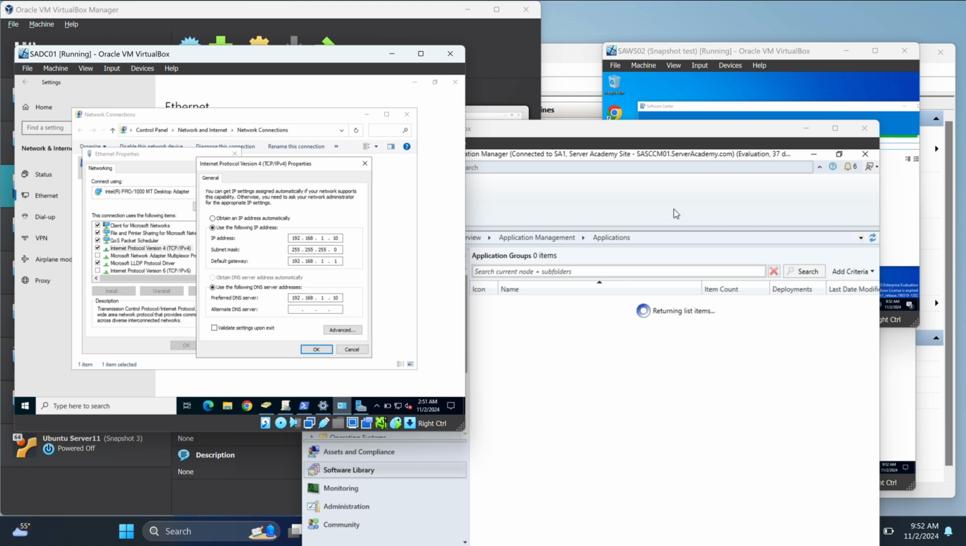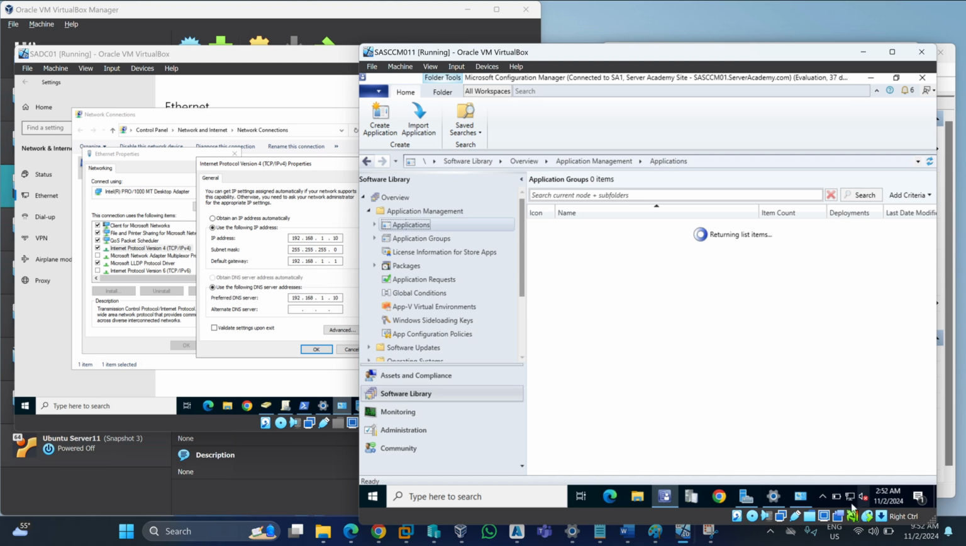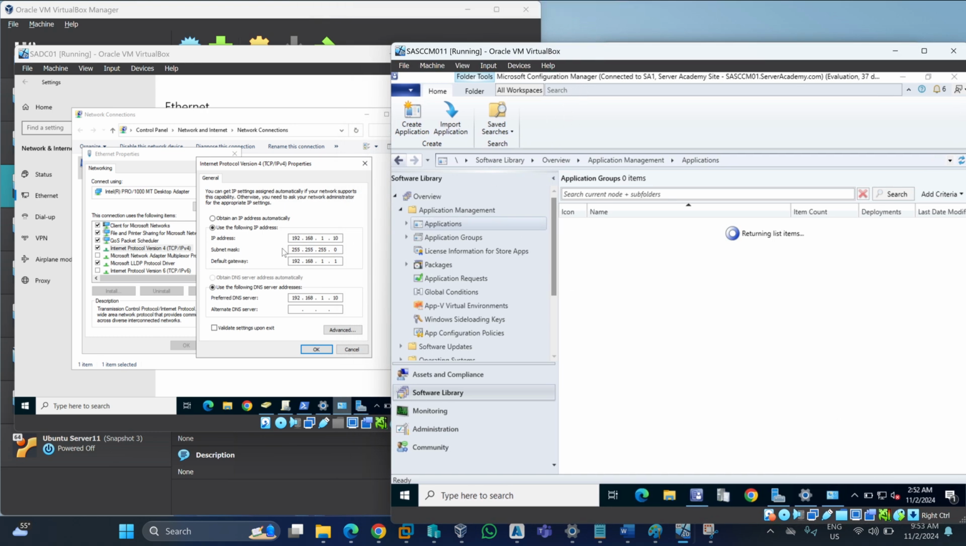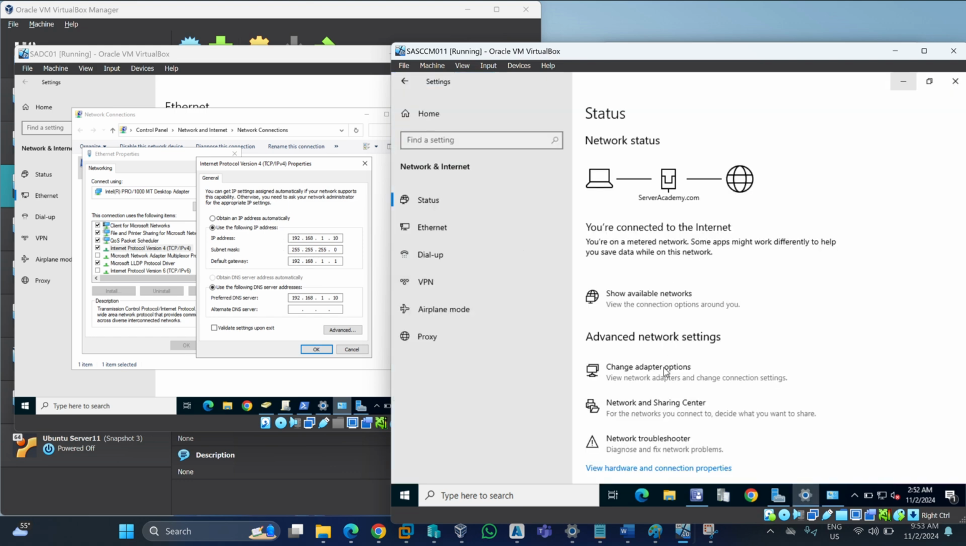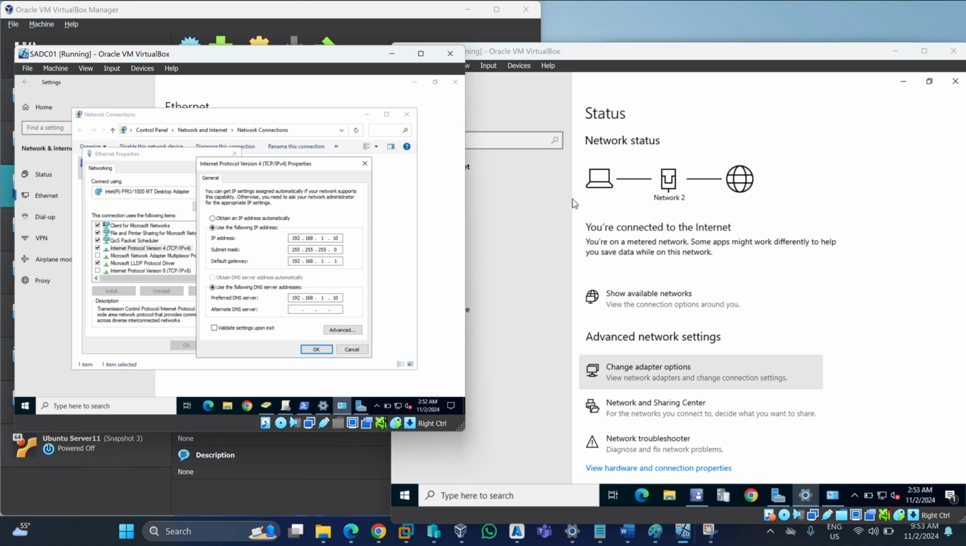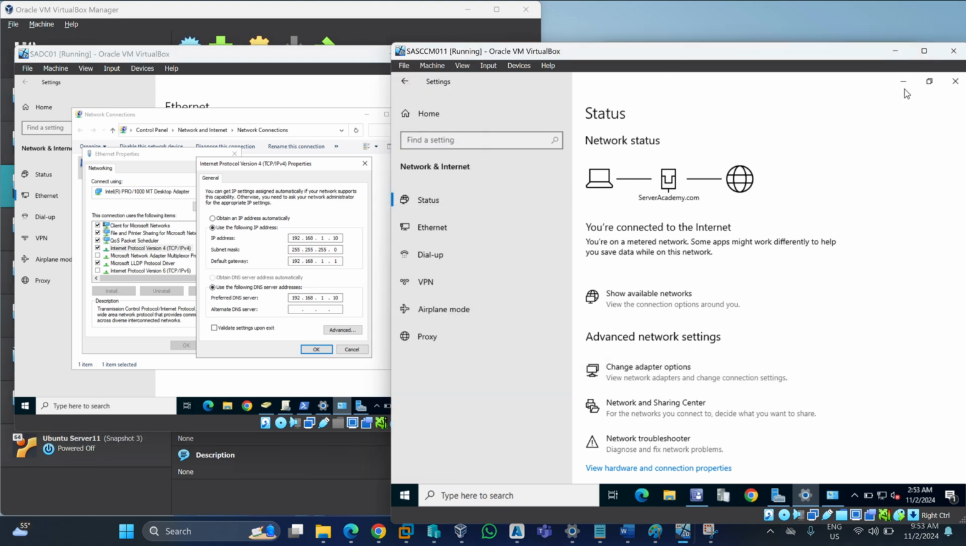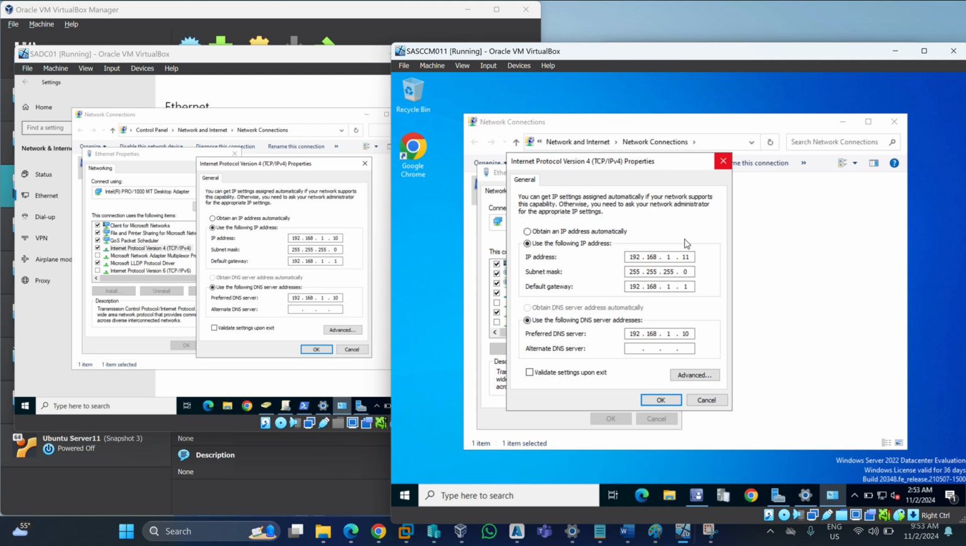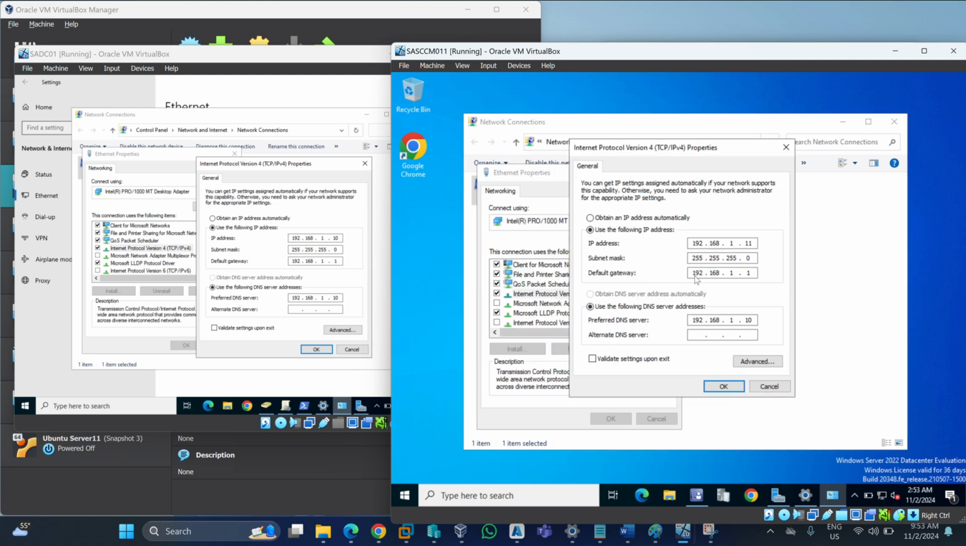192.168.1.10. Now if you come here to my SCCM server and I go into the network configurations, take note of this. SCCM is taking its time today. And I come into the network. Okay, cool. Let's see if SCCM has loaded up. SCCM is taking its time today. Cool. So this is the network for my SCCM server.